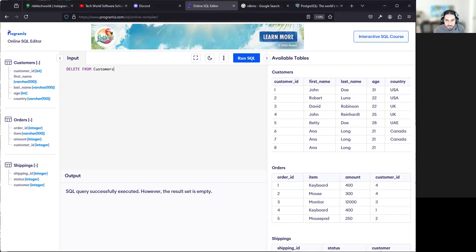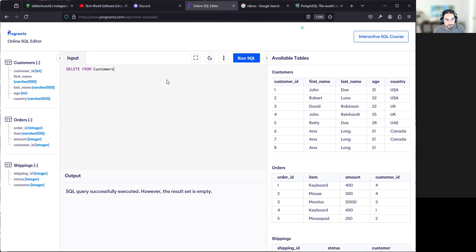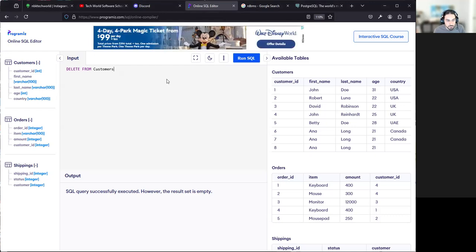But stop right here. DELETE FROM table name is dangerous because if you run this just like this, everything will be wiped out. Don't do this. So whenever you need to delete something, you always have to put a filter, a WHERE, to say which one thing. So WHERE, usually it's the ID, customer ID equals something.